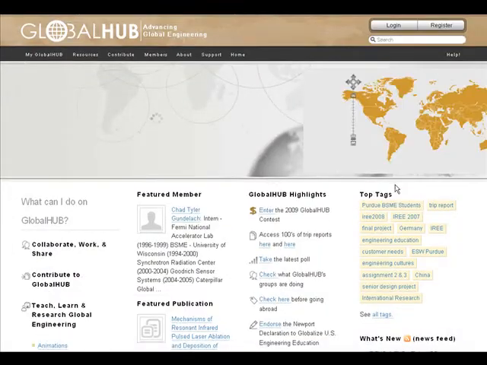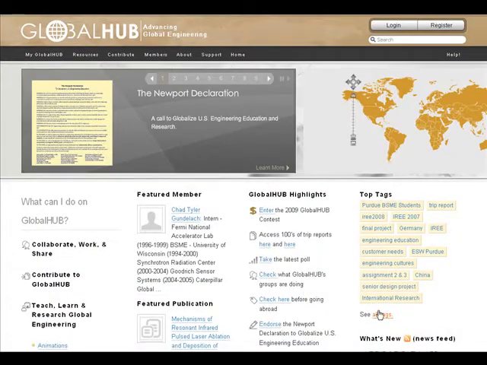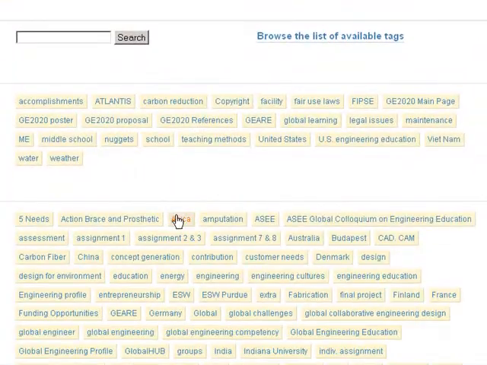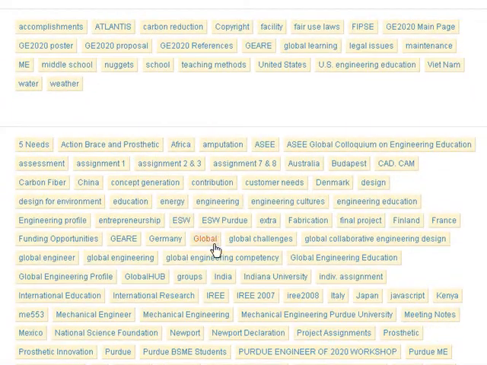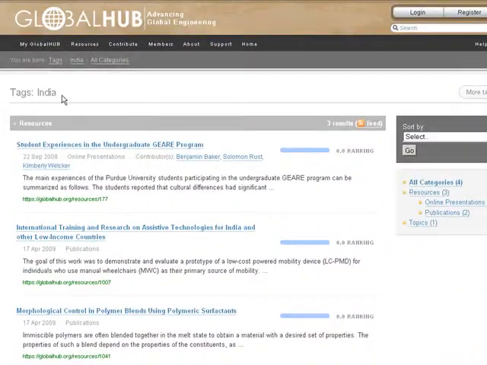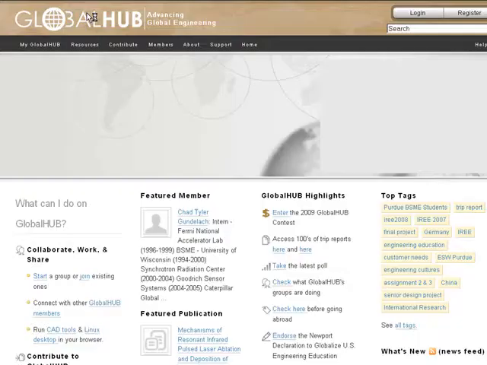Another way of finding information is through tags. A tag marks content with a subject, keyword, or category. You can find resources and people of interest to you by clicking or searching on a tag. When someone adds information to the site, they are asked to tag that information with keywords so that others can easily find it. Click on a tag to find all information about that topic. Resources may include multiple tags.